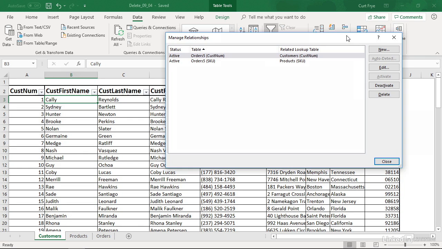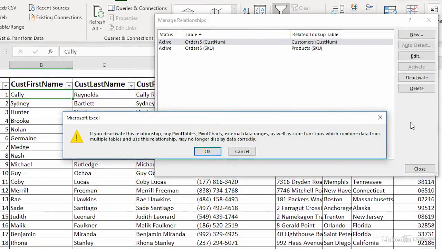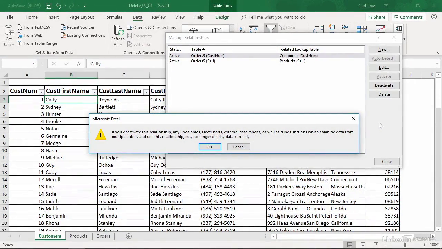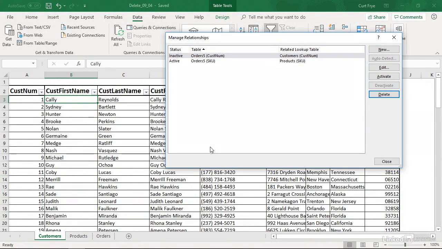In this case, those 2 fields have the same name, but they don't have to as long as they contain the same data. So I will click the top relationship between the customer number fields, and then I will click Deactivate. When I do, I get a warning saying that doing so can mess up my pivot table and anything else based on that relationship. I'm okay with that in this case because I haven't created a pivot table yet, so I'll click OK. And the relationship is deactivated.